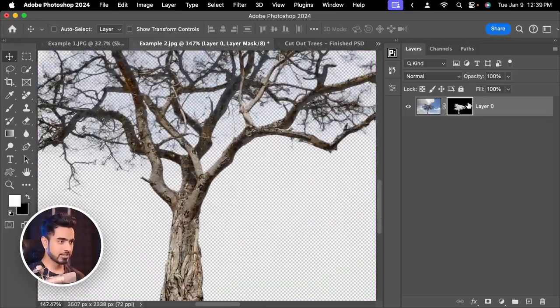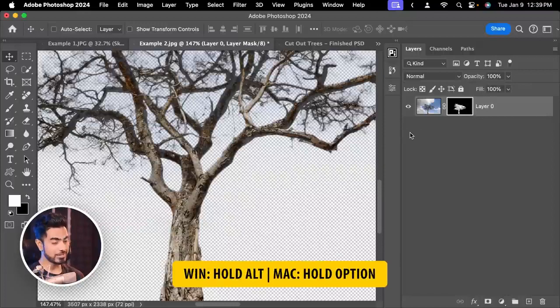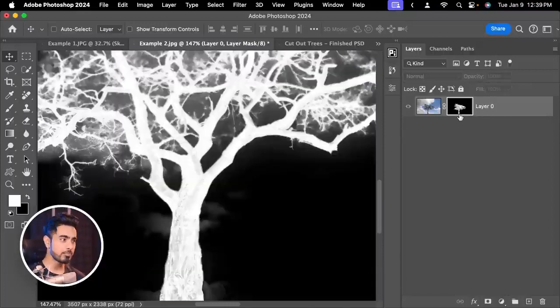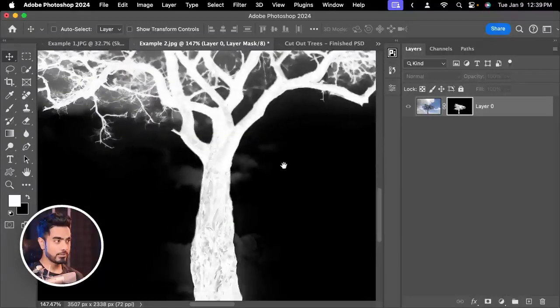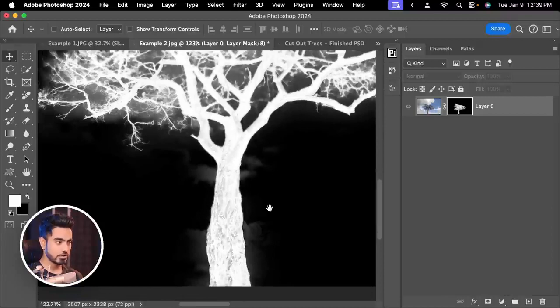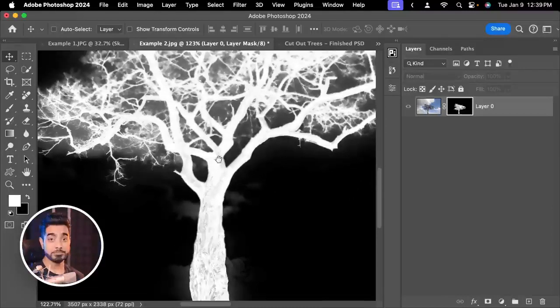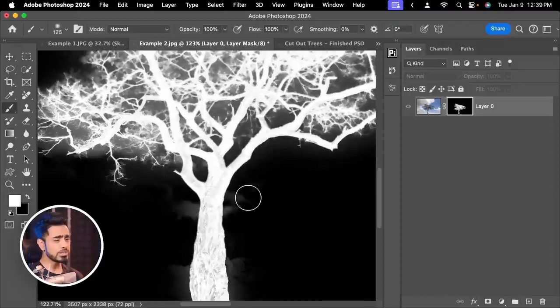Let's take a look at the mask. So here's the mask. By the way, to take a look at the mask, you can hold the Alt key or the Option key and click on the mask to view it. White are the areas which are selected, black are the areas which are not. It is not perfect as you can see, and you can take the time to work on it by taking the brush tool and painting with white or black.